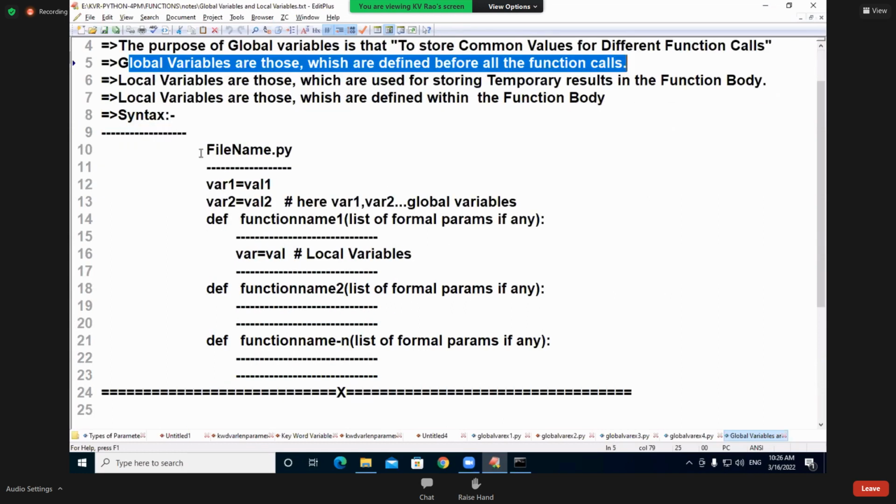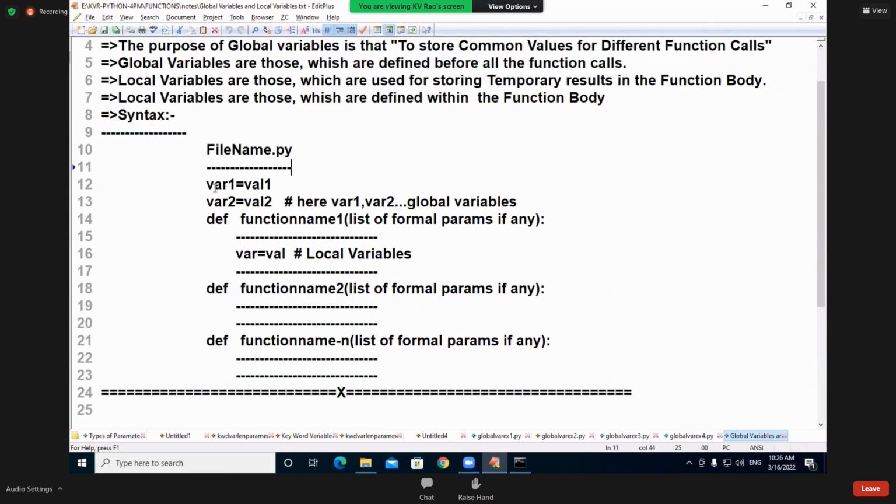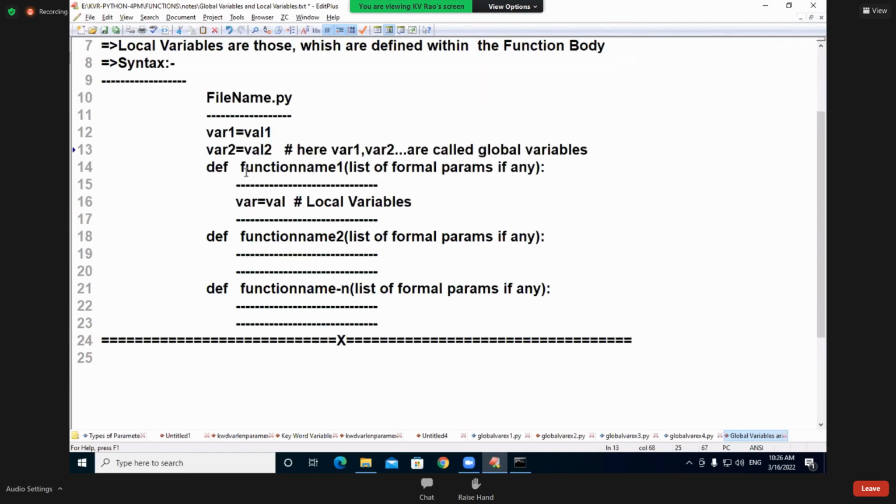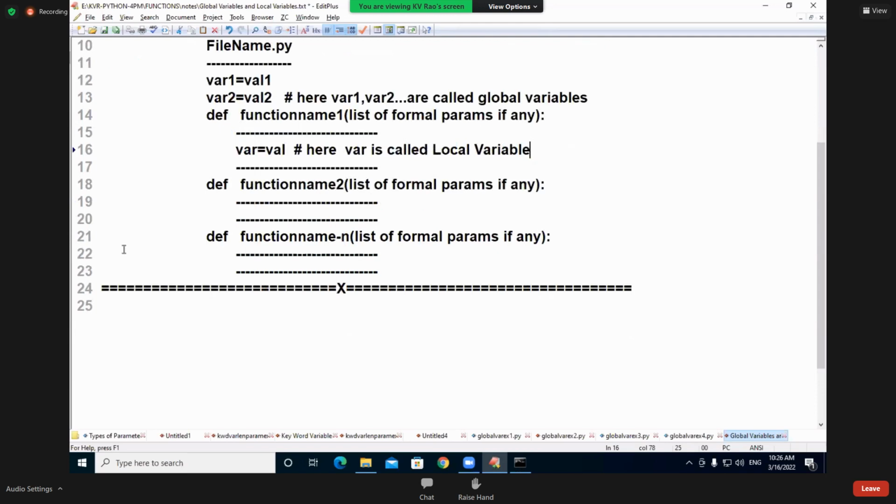See the example, filename.py syntax. Variable name 1 is equal to value 1, variable name 2 is equal to value 2. Here variable 1 and variable 2 are called global variables. Then function name, list of formal parameters if any, and var is equal to value. Here var is called a local variable. var2, var1 are called local variables.